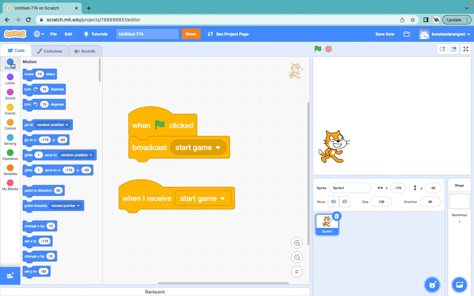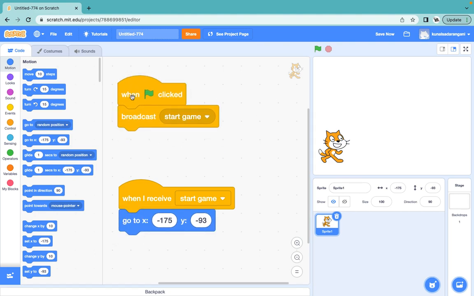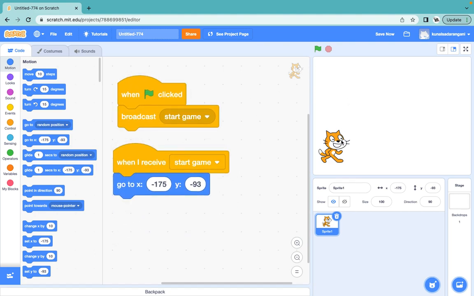go to motion block. See, I got the numbers directly and I put them. So basically, what will happen is wherever your cat is, when you press the green flag, he'll come back to the starting position. So why don't you do this much currently, and then we will go ahead. Like I said, I'm going to go really slowly, so it'll give you enough time to do it along with me.